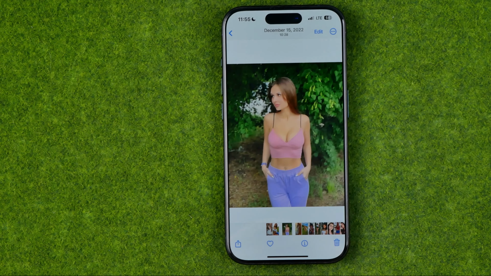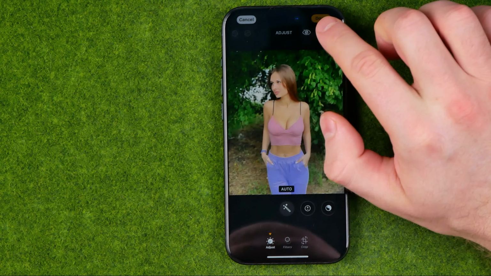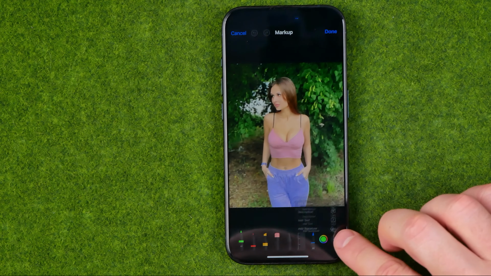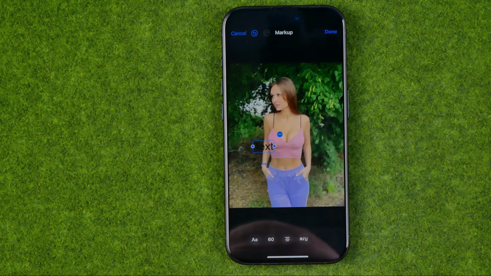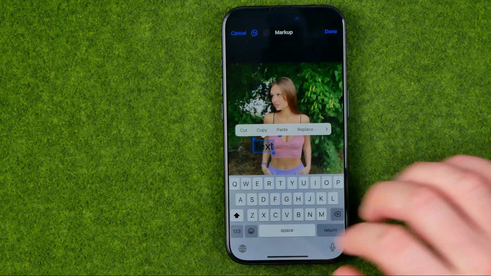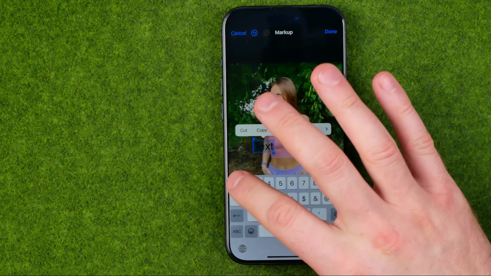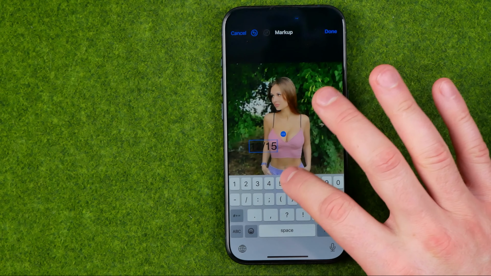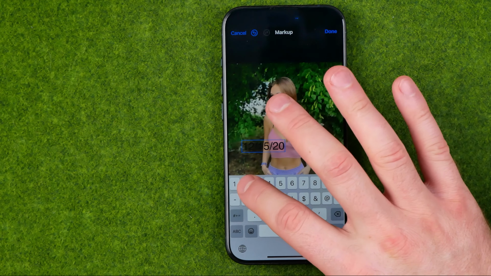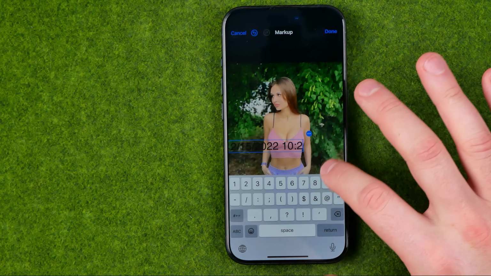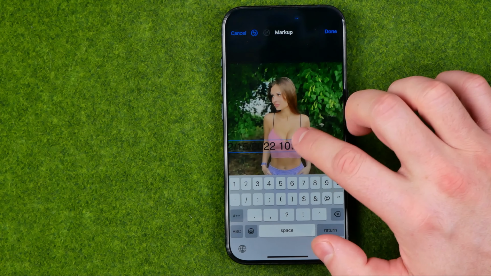To do that, we need to tap at Edit. Then tap right here to activate markup mode. Then tap at this plus and select Add Text. After that, we can enter date and time manually, 12/15/2022, 10:28.